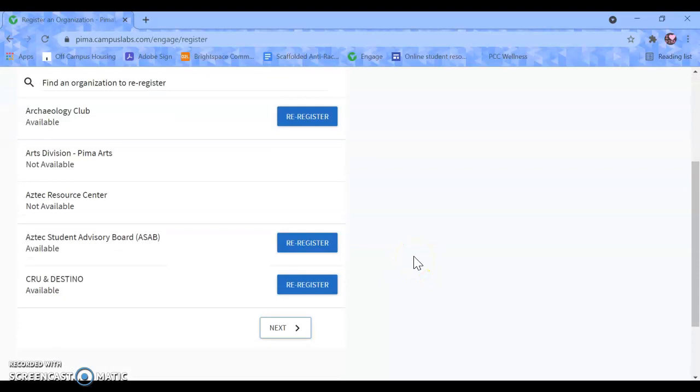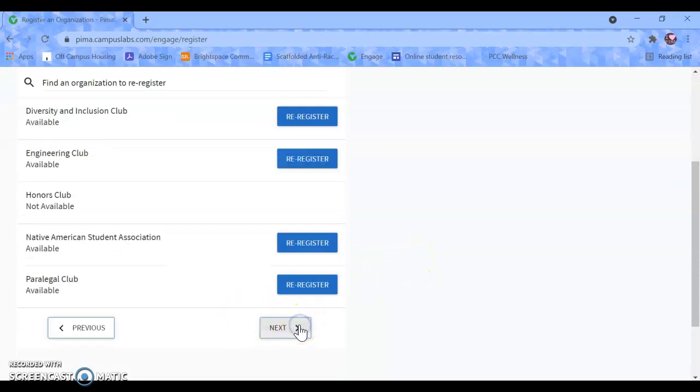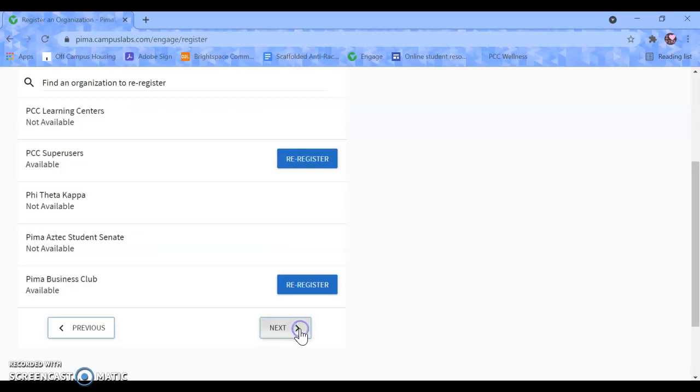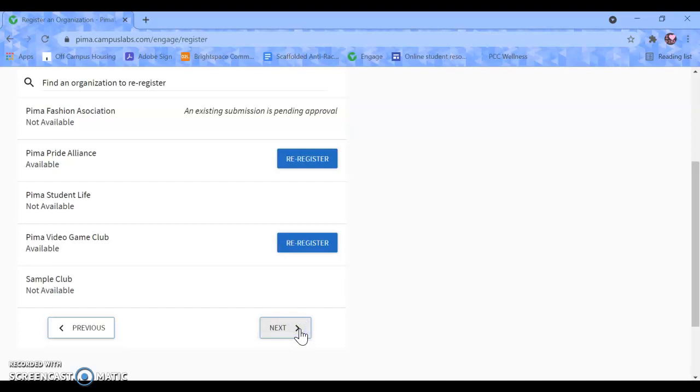So now I'm going to look for my club or organization that I want to register. One of the important things is whoever does the registration for your club is going to, by default, be listed as the primary contact for that club. So ideally, this should be either your president or advisor or somebody who is going to be ready to receive all of that communication.